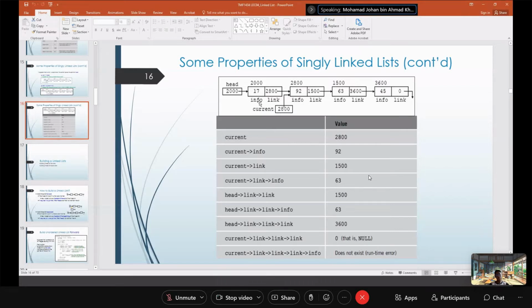Okay. Current link info. Mana ada info? Dia tak point to nothing. So it doesn't exist. So you can dapat error. Because ini tunjuk kepada null tadi. Dia tak ada lagi current link info. Tak ada. Dia tak ada tunjuk pada any node ada data.